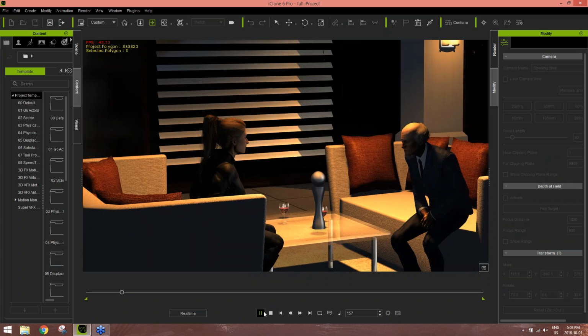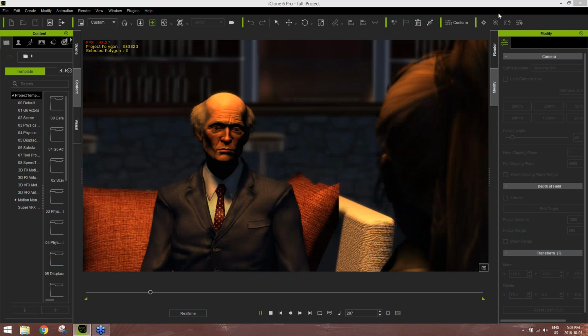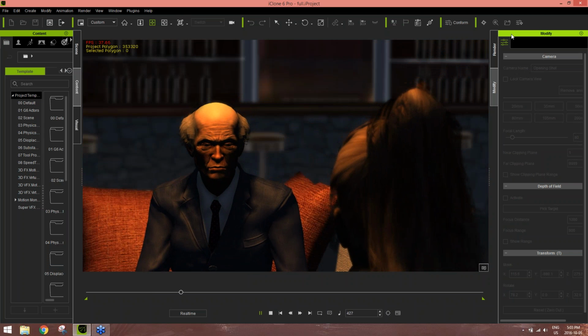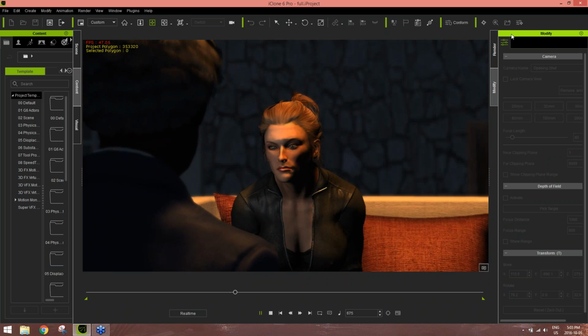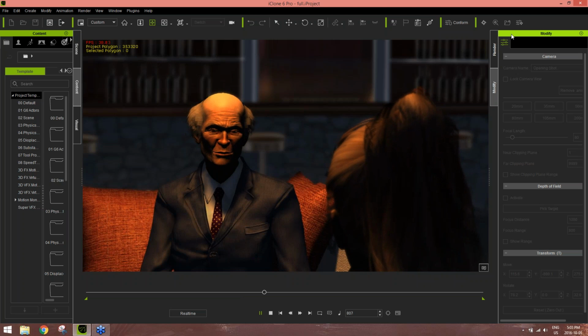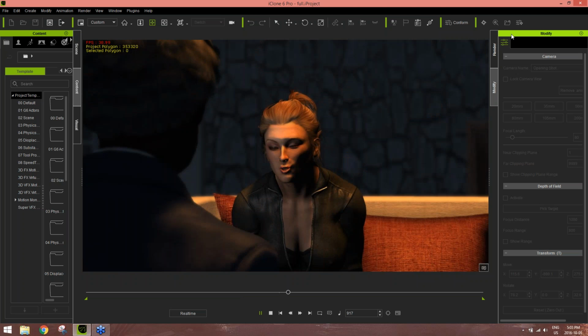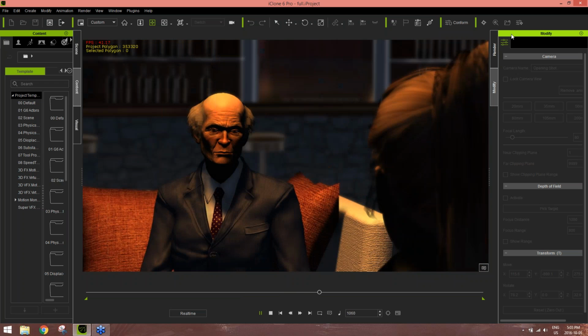So we have a couple of characters here. So, were you able to get the documents I asked for? Yes, I did. Excellent. So where are they? You will get your documents as soon as I get my money.